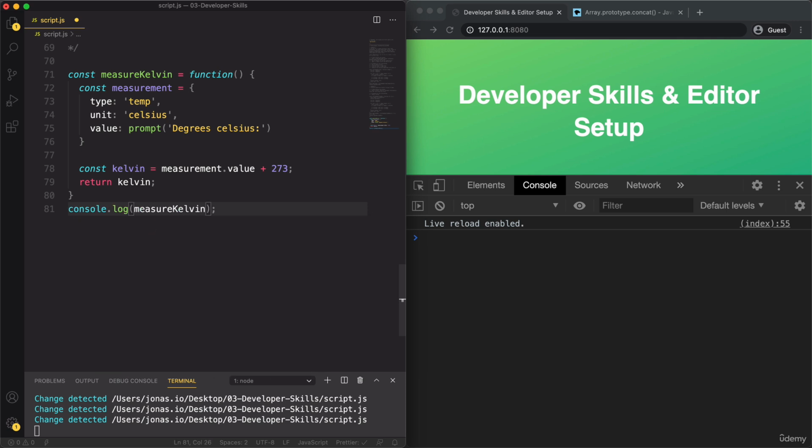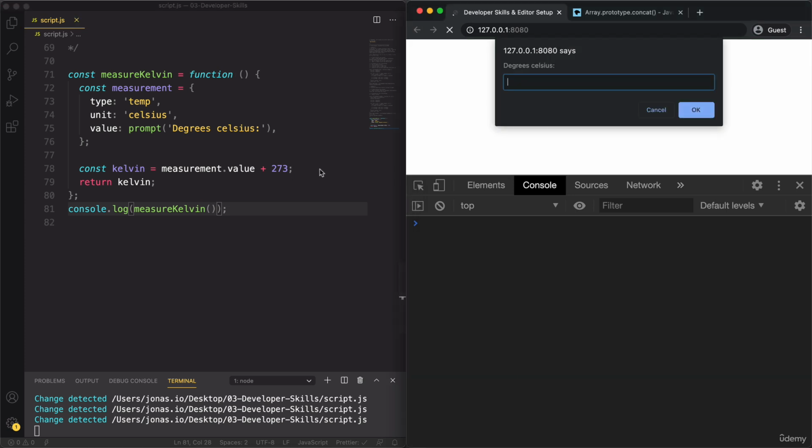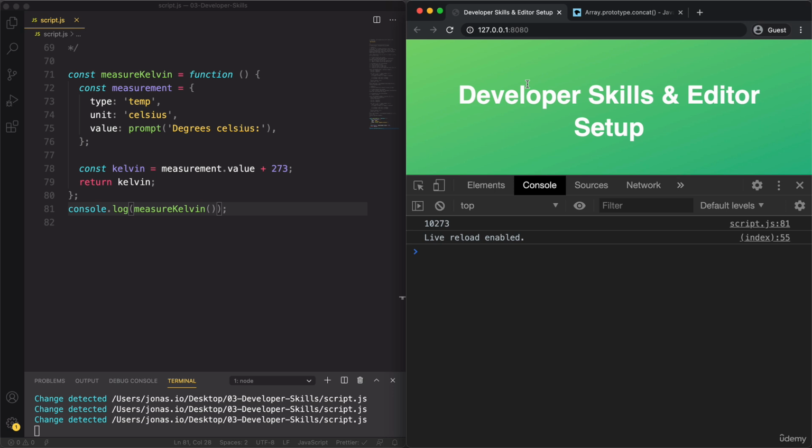So that's measureKelvin. And now I will give it a save, and it will then ask me for the temperature. So let's say it's 10 degrees Celsius. And so now let's wait for the result in Kelvin. And we get this number, 10,273. And that is not what we expected. We wanted 283, but not this number. So there's got to be a bug somewhere. And so let's find it.